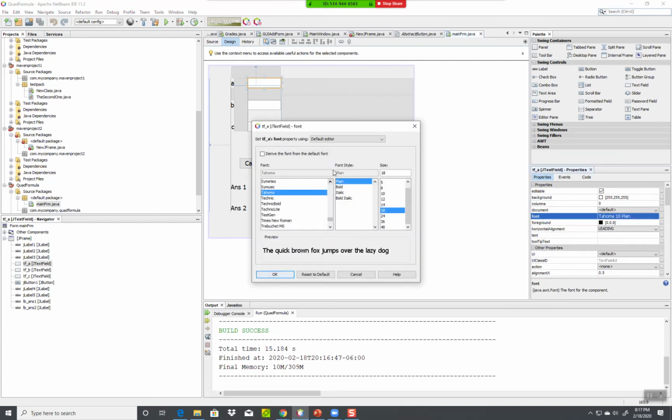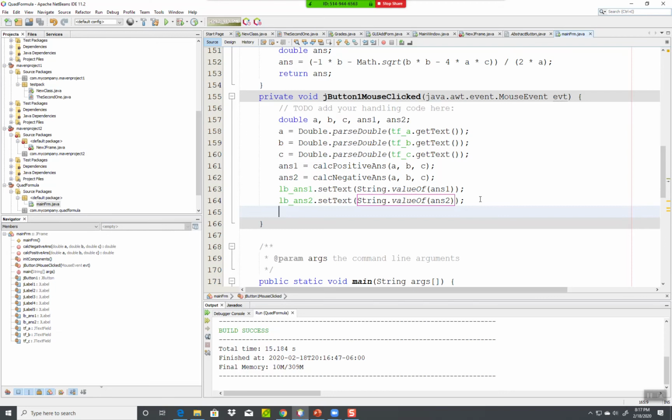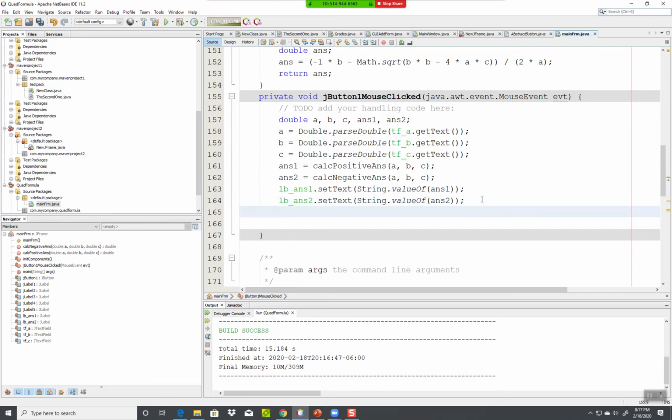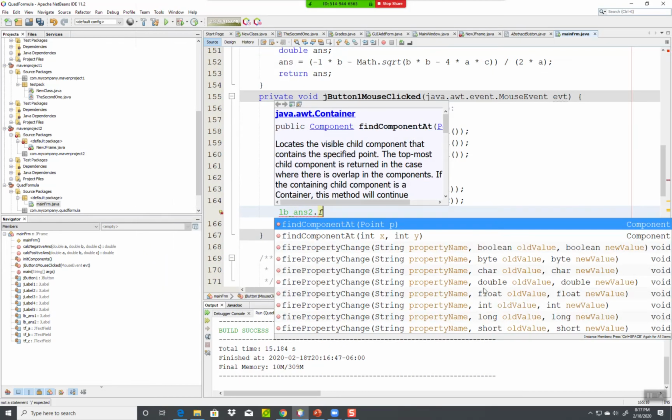Font. No, that's not color. Foreground color. Let's see if I can change that. I'm just curious. So, LB underscore answer 2 dot foreground. And let's do a dot and see what comes up. If I type F, fire property change. Okay.